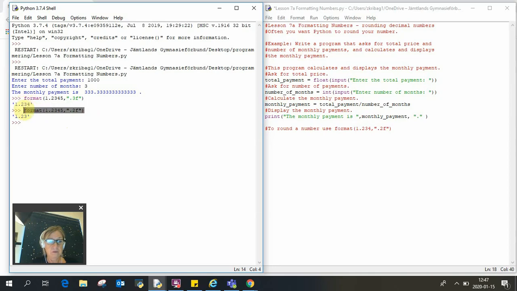And if I want to round it to 1 decimal number, I'll write a 1 here, 1.2. If I want to round it to an integer, a whole number, I write 0f, like this.